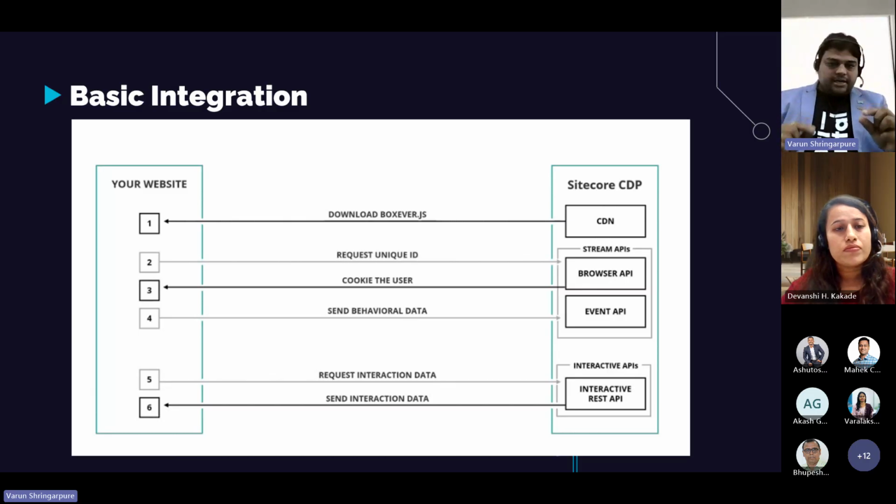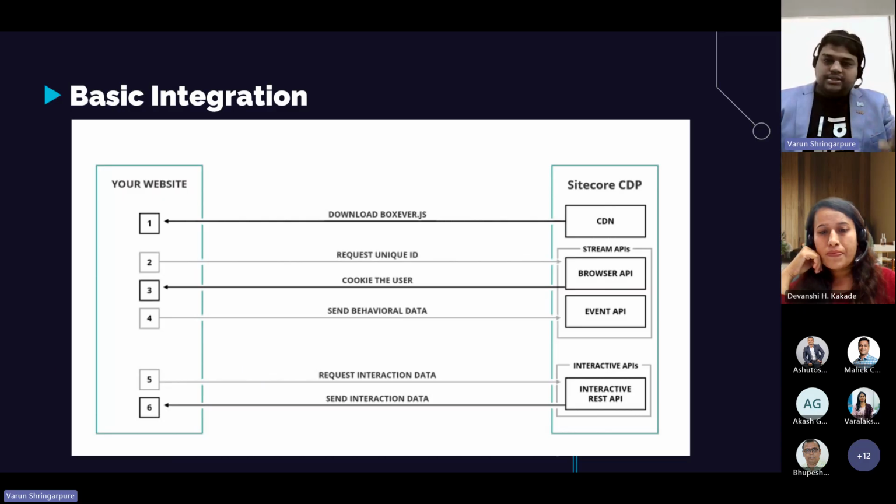We have the visitor available now, and the visitor is now visiting various pages of the website. All that data is sent by your website to Sitecore CDP using the event API. Let's say a user is doing this on two devices. One is a laptop and second is a mobile device, right? I'm looking at the same website in two different devices, which technically means I will be having two browser IDs. Am I clear to everyone?